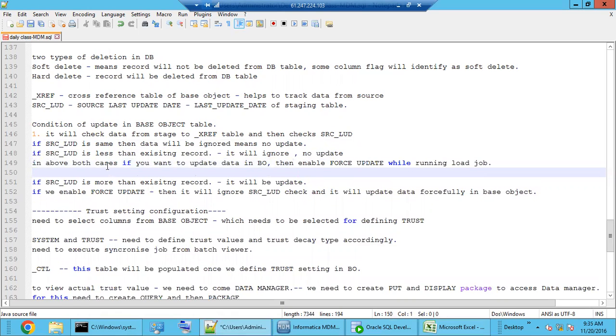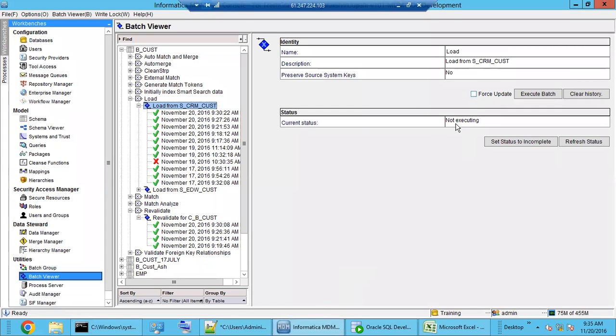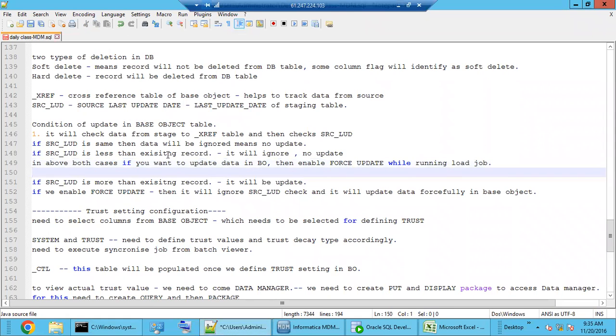So whatever records we can see here, it is ignoring. It is not updating the record in these two cases. And if you still want to update, then you can just enable the force update, like how we are doing here. Here you can enable the force update and then you can run. So in case of force update, irrespective of this value, it will update the record. Okay. So it will not check the cross reference and all, it will directly update the record. Okay, forcefully. Got it. Yeah, forcefully.